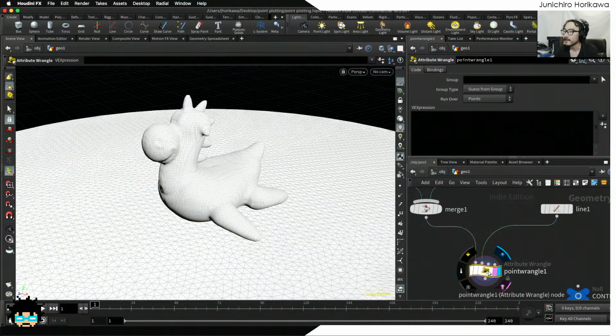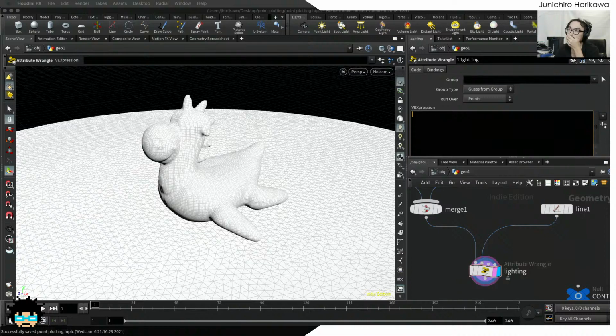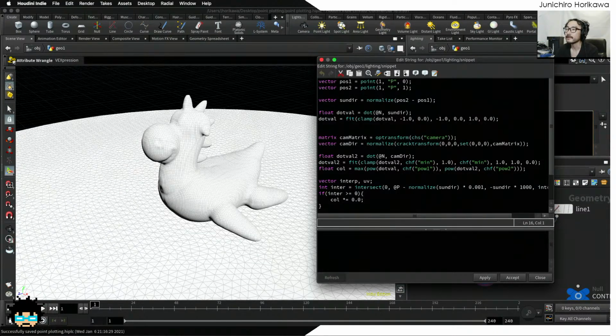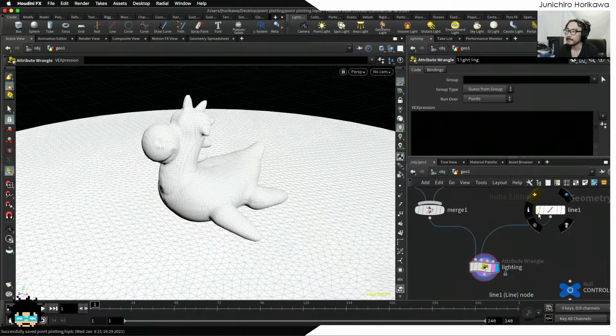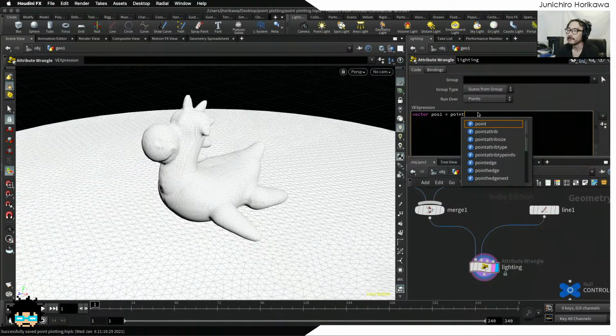Okay, so I have created the point wrangle, and let's set this to lighting. And let's write some code here. So first thing I would like to do is to retrieve the direction from the second input. I'm going to retrieve 2 point positions from the second input. Since this is the line, there's only 2 points.